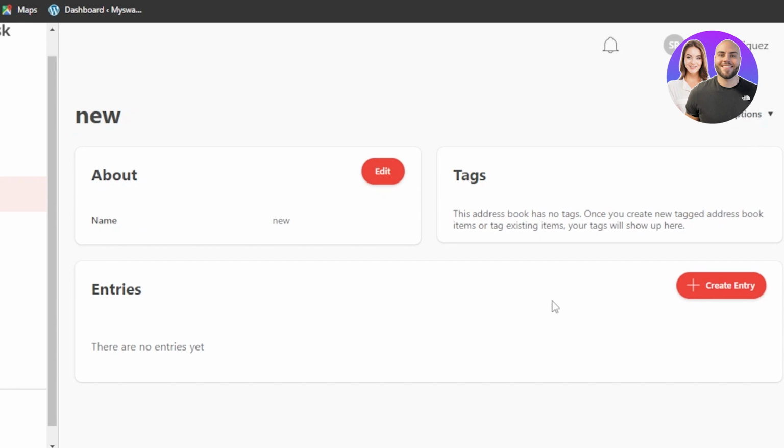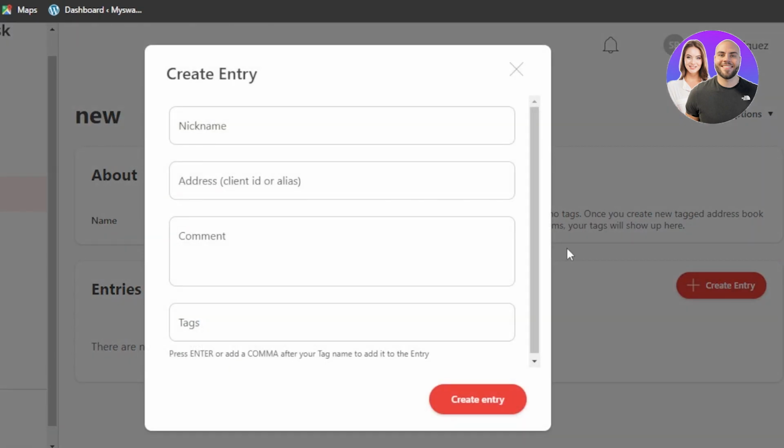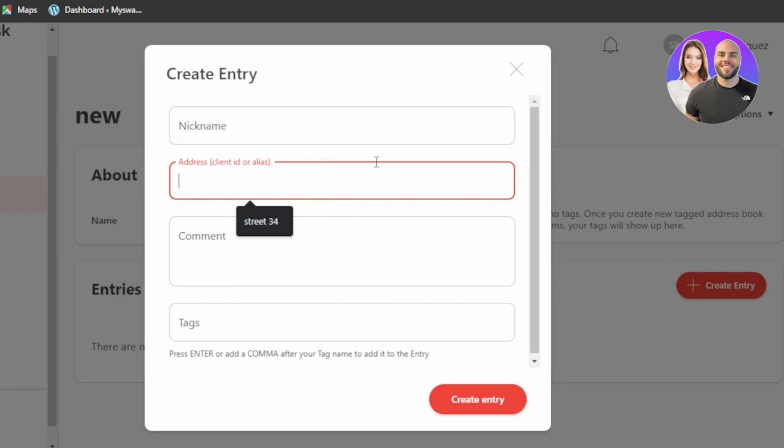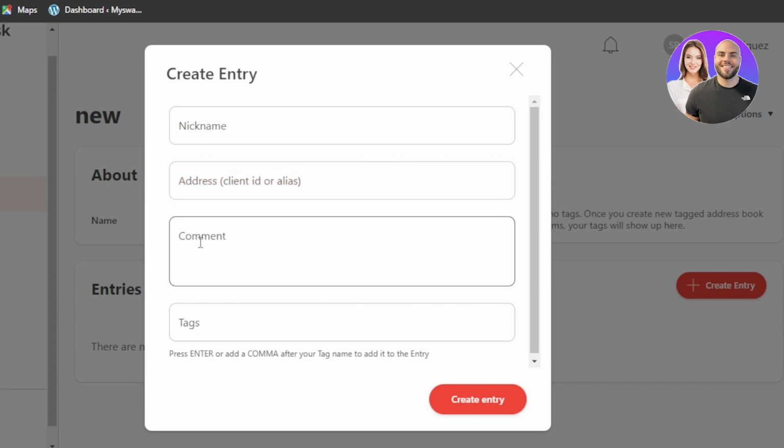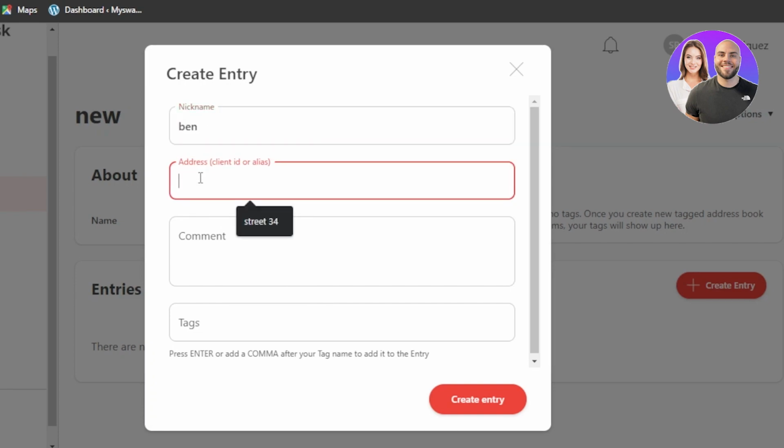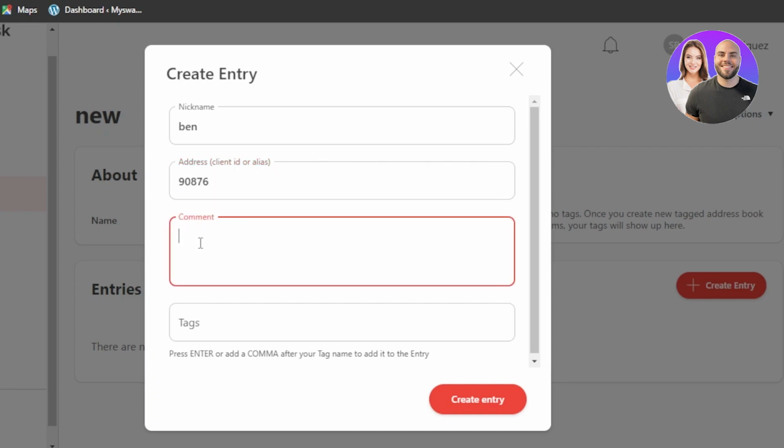And this is where I will enter the entries. Click on create entry and this is where you will enter a nickname, and here you can enter the address or client ID and more, and then we have comment and tags. So I'll enter a nickname, then I have to enter an address or client ID. So we have a client ID, which is this here, and I will enter a comment here. For me, I'm just going to go with a new address. This is my comment for this one.